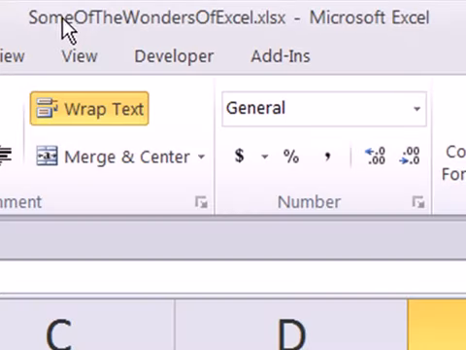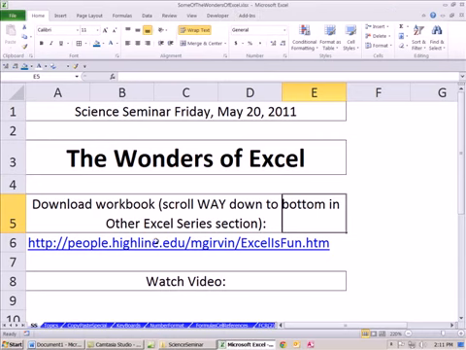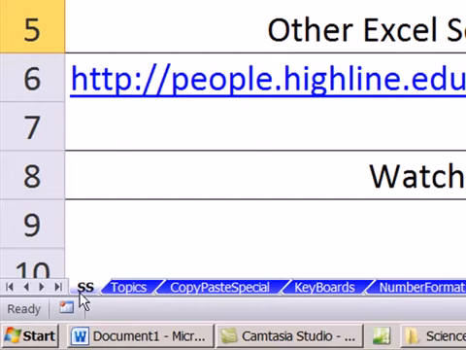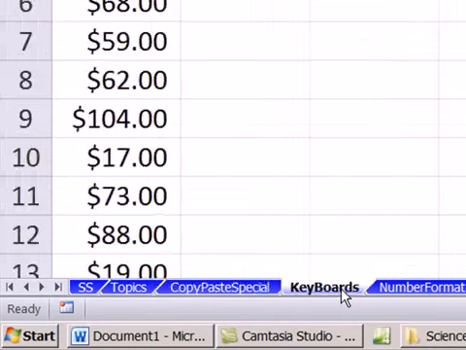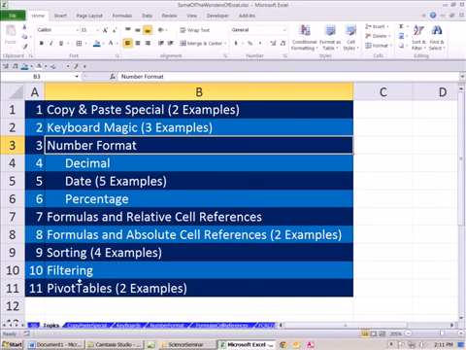Now, here's the file, Some of the Wonders of Excel. We're going to get to see some amazing things. That's the file you can download. An Excel file is actually called a workbook. And within each workbook, there are worksheets. So this is SS. Here are our topics. You can click on each sheet. On topics, you can see we're going to cover a bunch of topics: copy and paste special, keyboard magic, number format, some examples about formulas, sorting, filtering, and pivot tables.